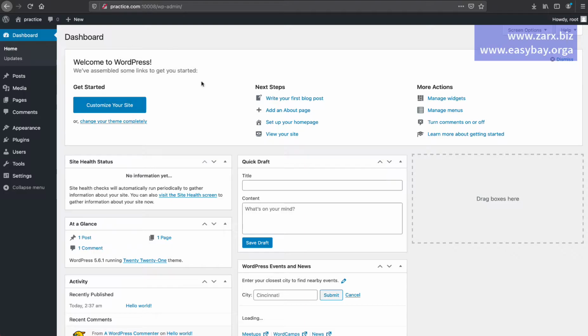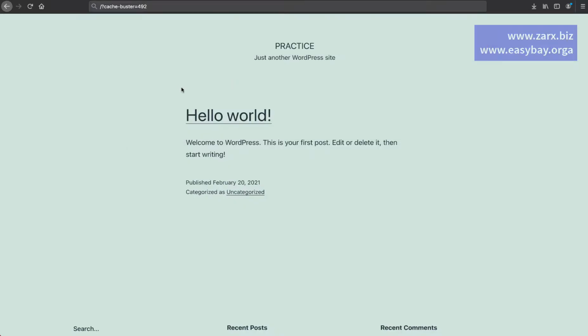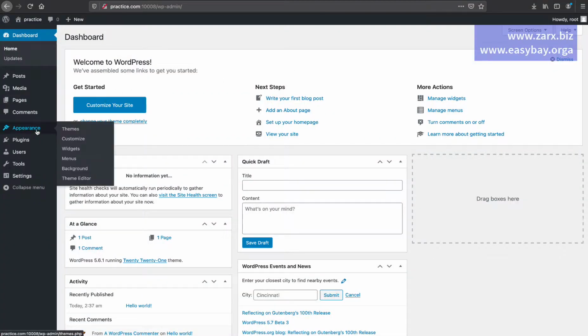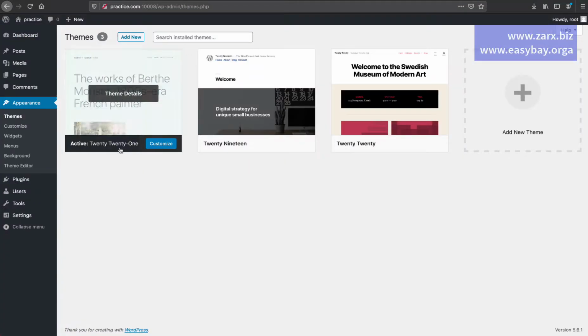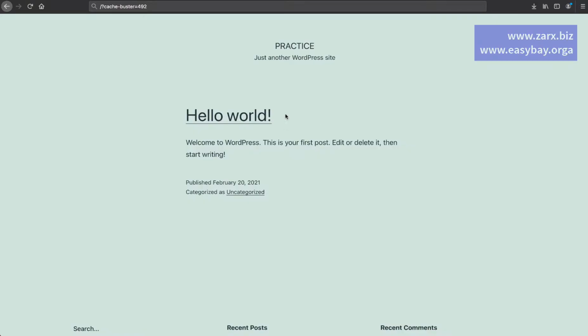So we are in the admin area now, and here we're using the latest theme. If I go to appearance, themes, we have Twenty Twenty-One theme here, which is currently set. So we are going to create our own theme now. So what do we need to do? We need to go into the directory that we set in Local.